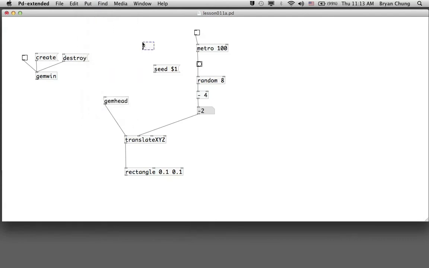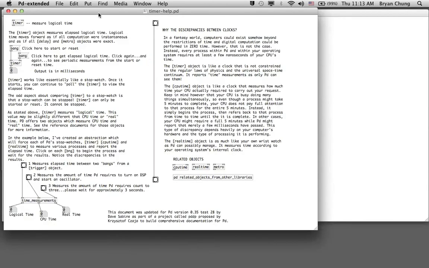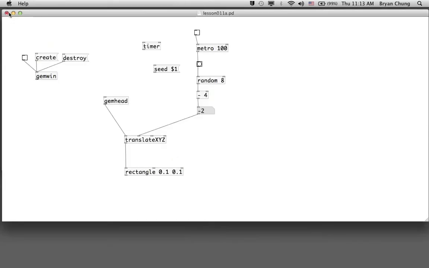So this is the timer object. The timer object will give you the logical time elapsed since you started this particular timer object. Starting, stopping or resetting the timer is the responsibility of the first inlet. Once you click on this particular bang, it will start or reset the timer. And the second inlet will output that particular time as a number to the outlet.